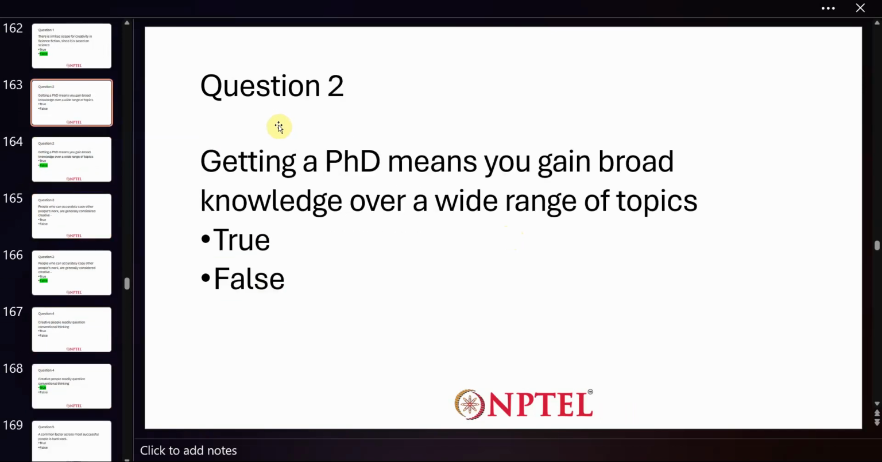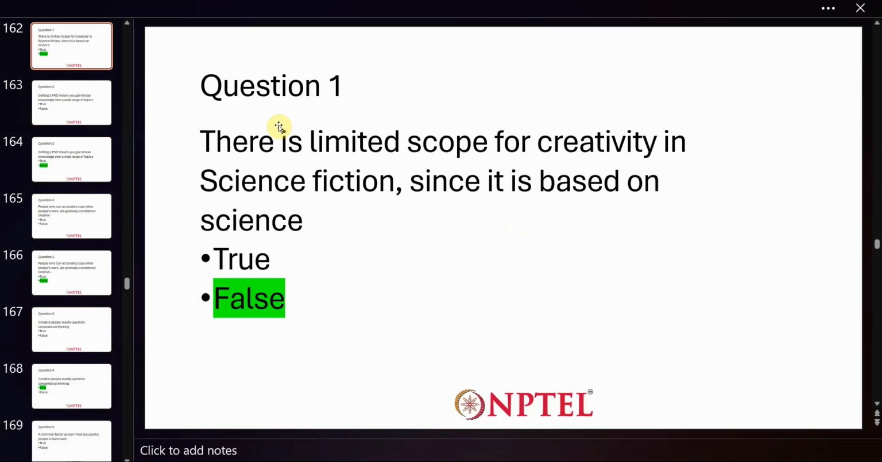So the first question is basically, there is limited scope for creativity in science fiction since it is based on science. So the answer is false. Science fiction is basically fiction. It is created by somebody. The scope for creativity is basically unlimited.